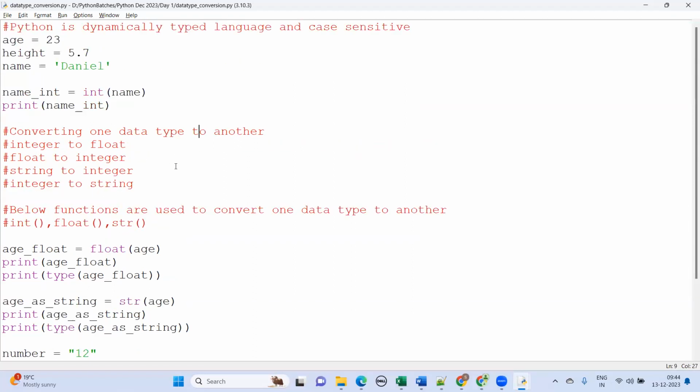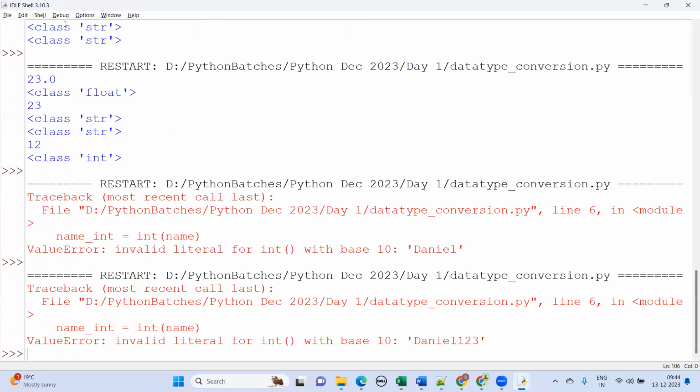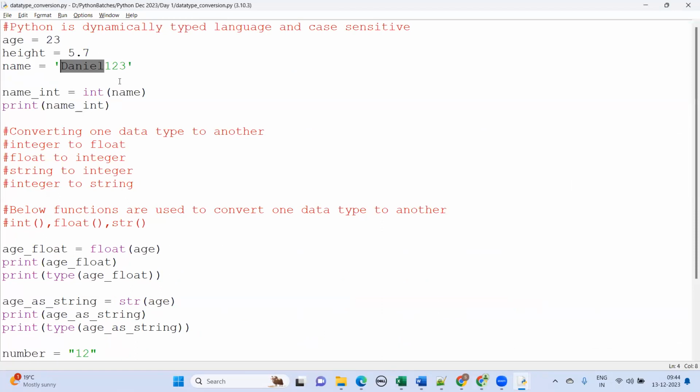So we should remember this, that we can convert a string to an integer or float value, but on one condition, it should have a valid numerical value. Even if we have Daniel 1, 2, 3, it won't be able to convert this because we are having some values which are not numerical. Okay. So this is an exception. You should remember this. Clear, everyone?